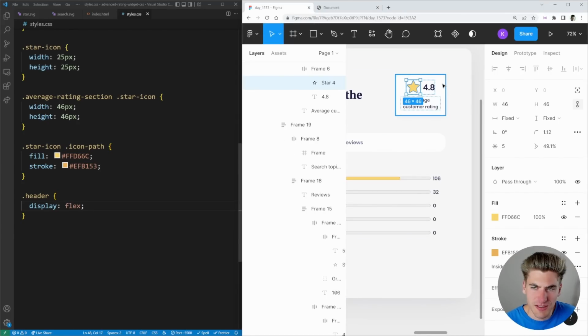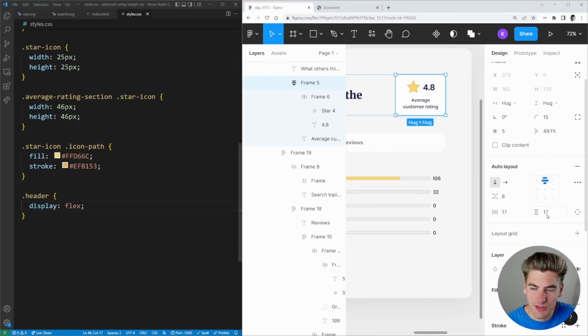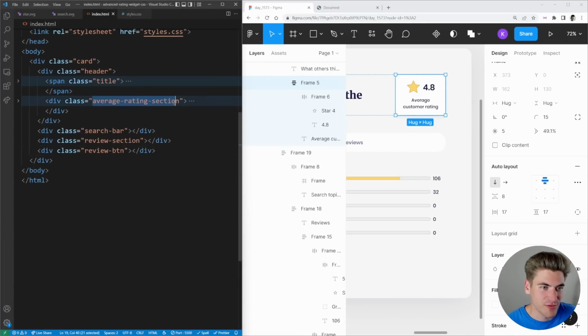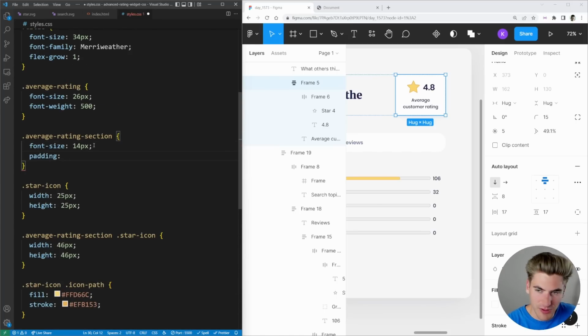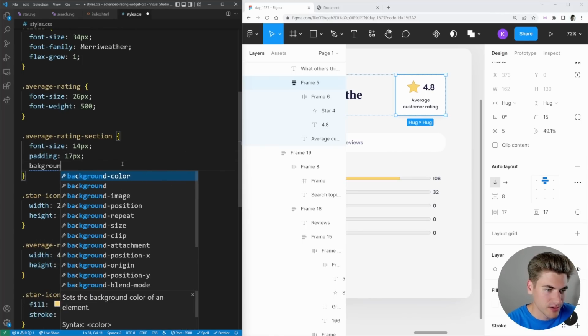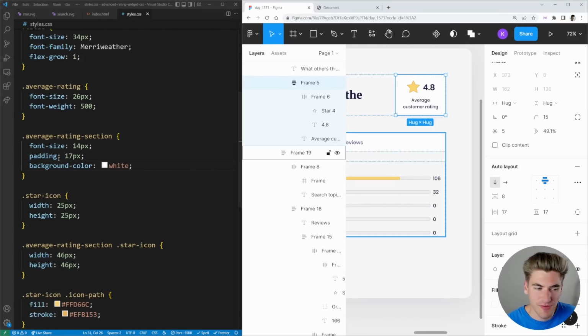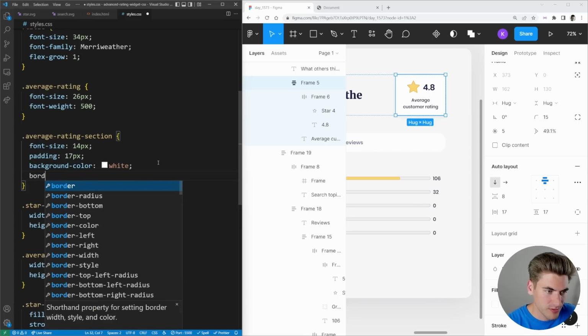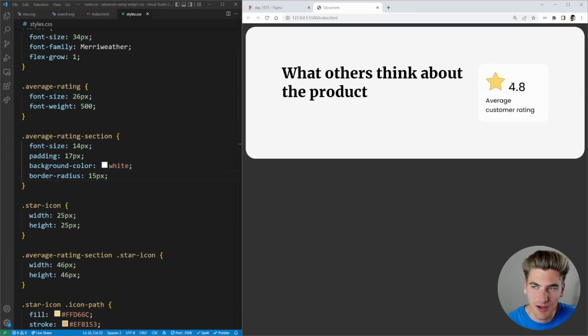So if we come over into here, we can kind of select this frame. This frame is this whole entire right-hand side section. And you can see it looks like we have about 17 pixels of spacing on all sides. So if we go to our HTML, this is called the average rating section. So on our average rating section, we can say that our padding is going to be, what did I say, 17 pixels. And we have a background color of white. Now if we come over here, you can see that we have that section. If we get the 15 pixels of border radius on it as well, border radius 15 pixels, it should hopefully start to look a lot more like the other design. And as you can see, it starts to look just like that, which is really good.